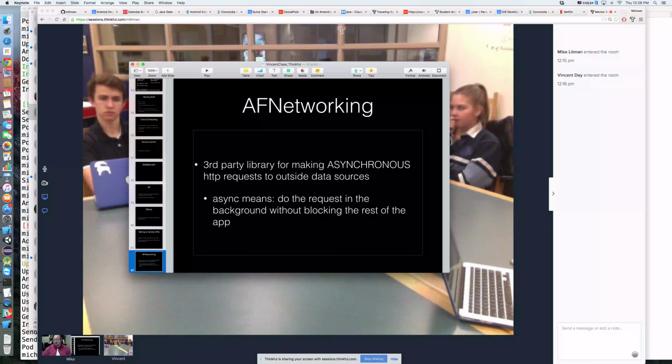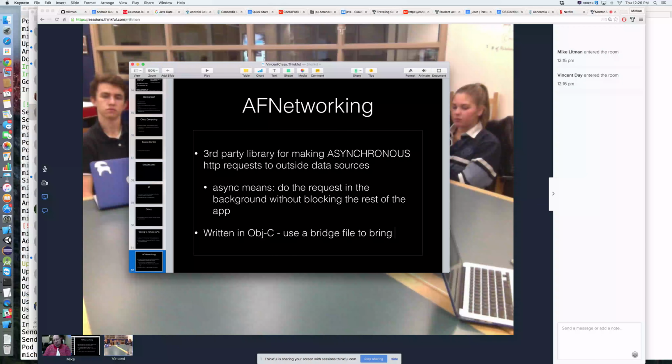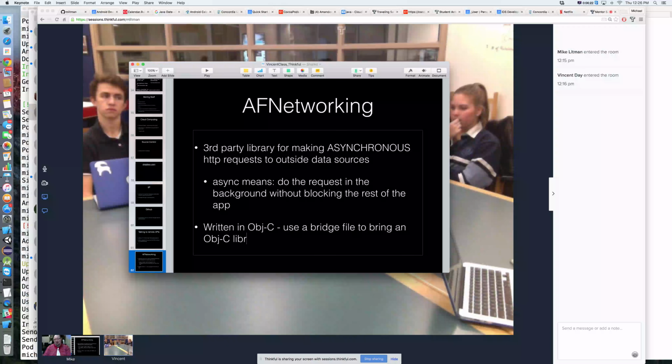So that's why we use something like AFNetworking. All right, so now the downside to AFNetworking. AFNetworking was written in Objective-C. It's a library that was originally written in Objective-C as opposed to Swift. So one thing we're going to have to do is use a bridge file to bring an Objective-C library into our Swift-based project.